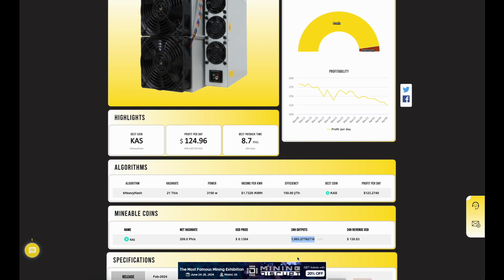So I'm mining and hodling. I'm not selling. I have no intention of selling. Trying my best to get to shark status with Kaspa here.